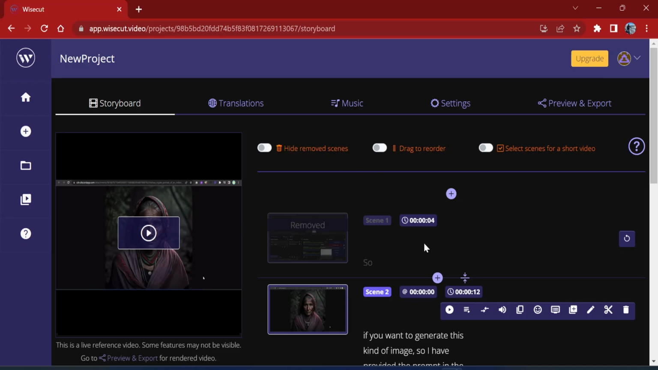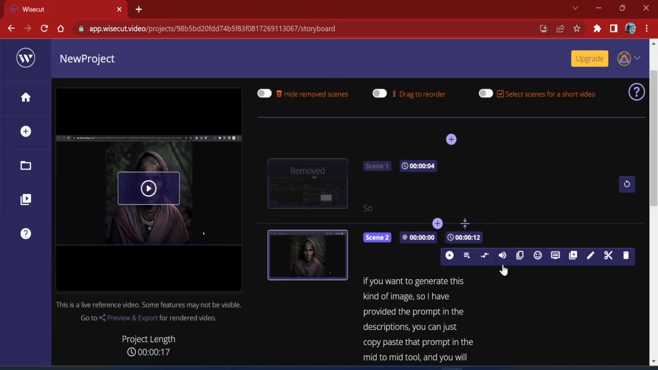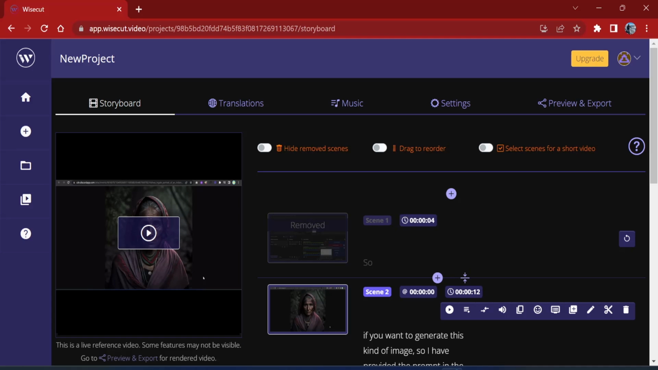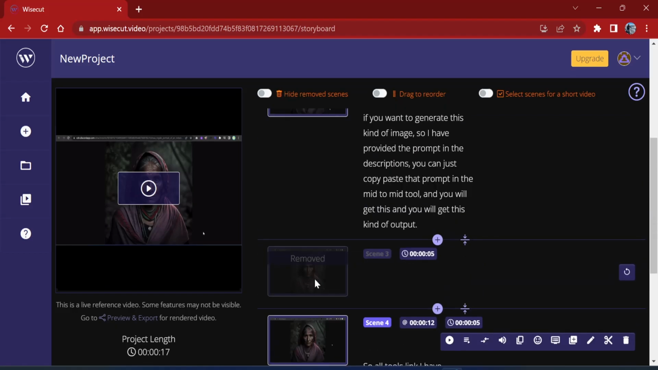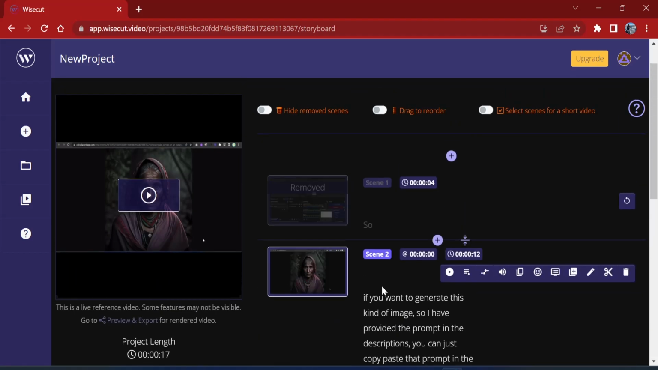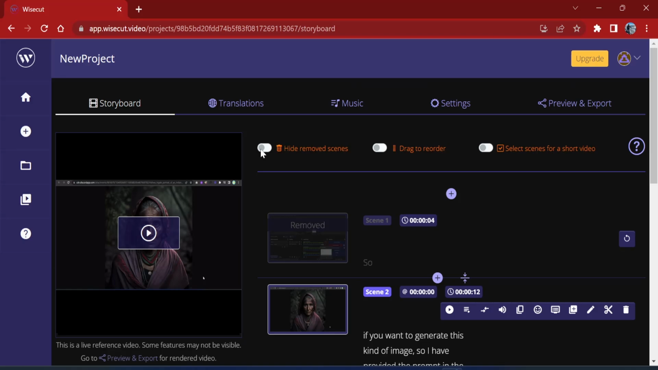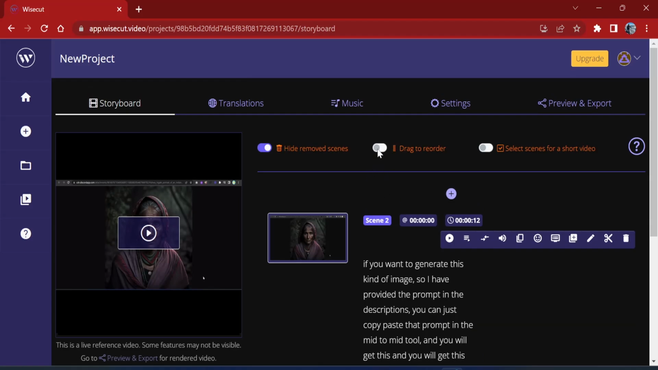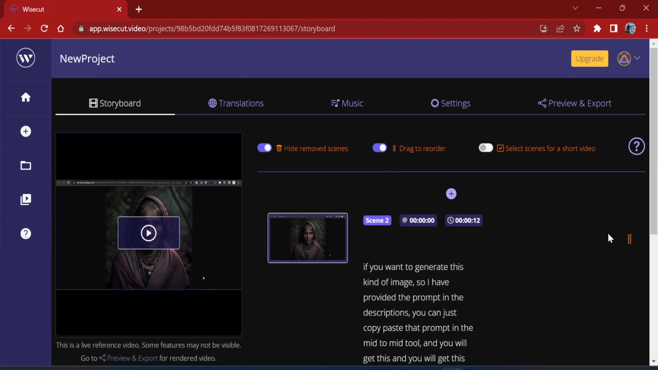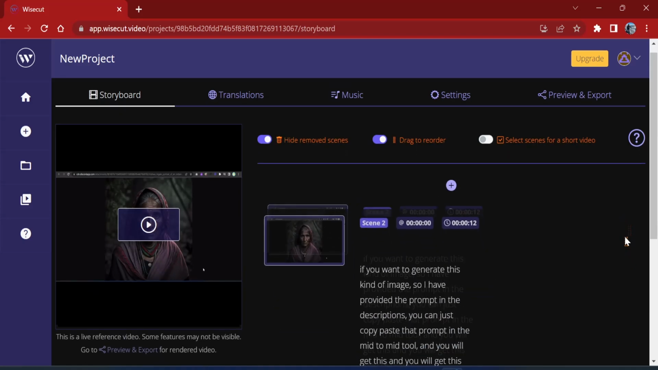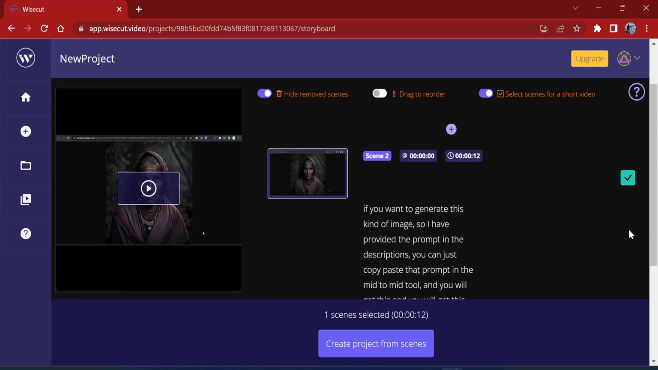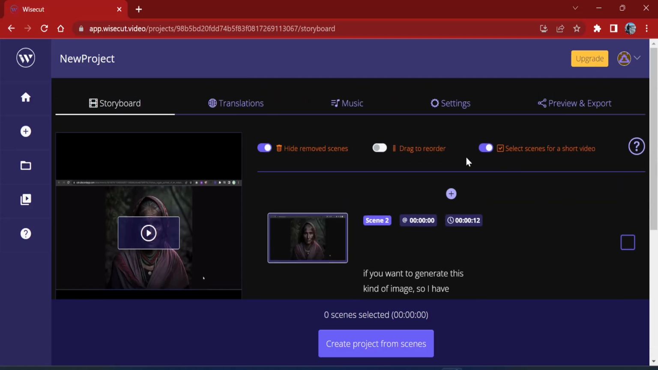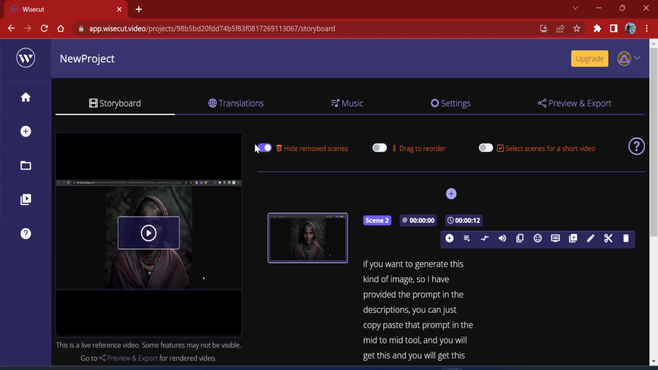So here you can see hide, remove scenes. After that, drag to reorder, select scenes for the short video. Here you can see in the starting a 4 second clip is removed. After that again 5 seconds. If you want to hide this removed thing, you can just enable this, and that will be hidden. And if you want to reorder, you can just enable this and reorder. If you want to select some of the clips and using that make another video, you can do that as well.